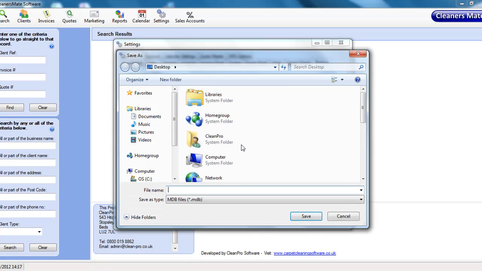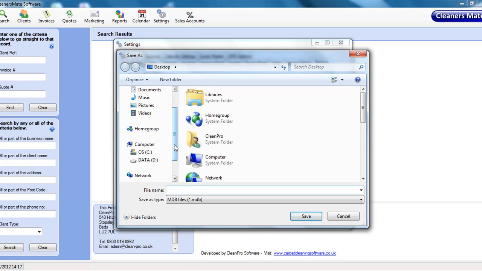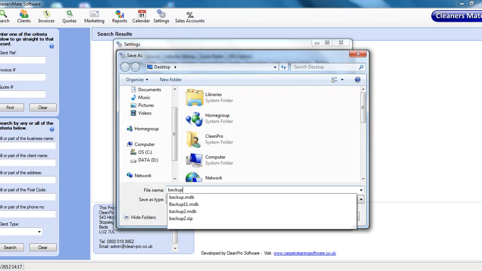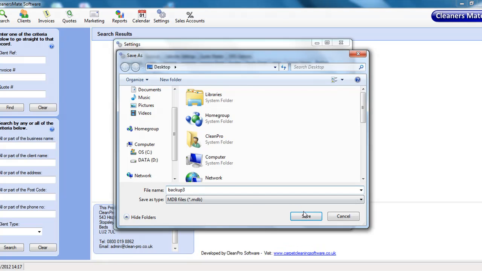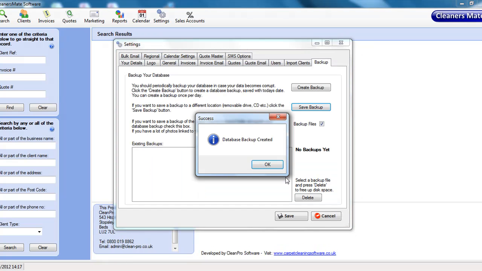It will now open a browsing window, and I haven't got my external hard drive here at the moment, so I can't go through that. But what you would normally do is go into My Computer and click your external hard drive here, and then just name it and click Save. So let's just pretend we're in our external hard drive. I'm going to save it as backup 3 or something. We're just going to click Save, and it says database backup has been created.